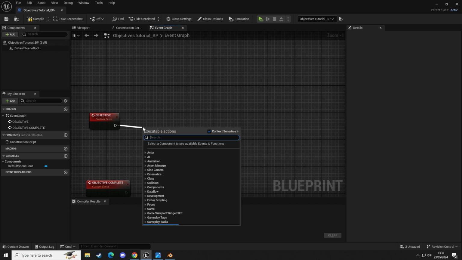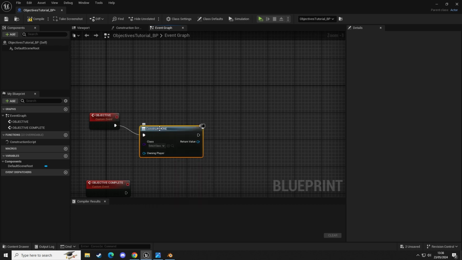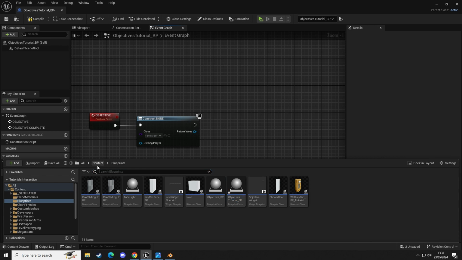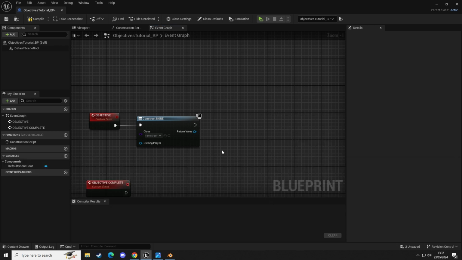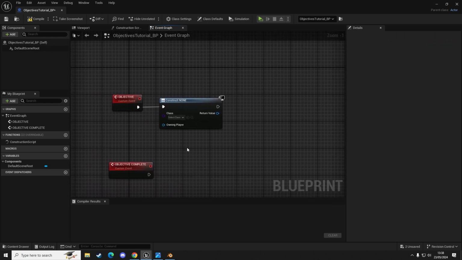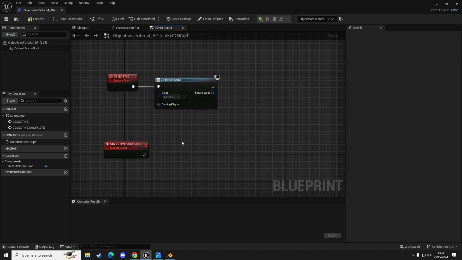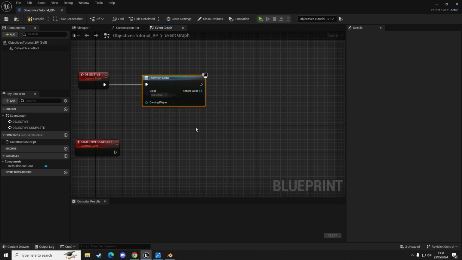Now we want to create a widget, so create widget, and we want to pick the widget that we want for our objectives. So in here I have an objective widget. There's a small edit there in the video, I just had to answer a quick call. So in here now we have our objective custom event, objective complete custom event, and then we have our create widget.